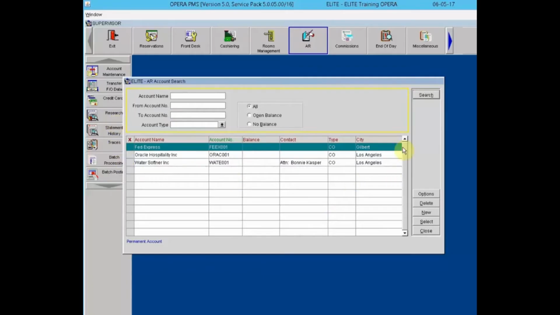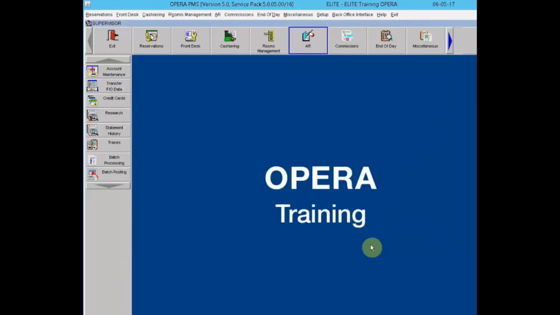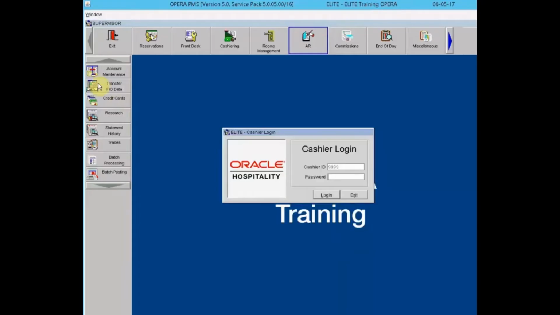Now, if you notice with my AR accounts, I have no balances here. It's because we have not transferred them from the front office data transfer bin. So until they get transferred, no balances will show up in the account maintenance area. So if we want to transfer them, we're going to go back to transfer front office data.